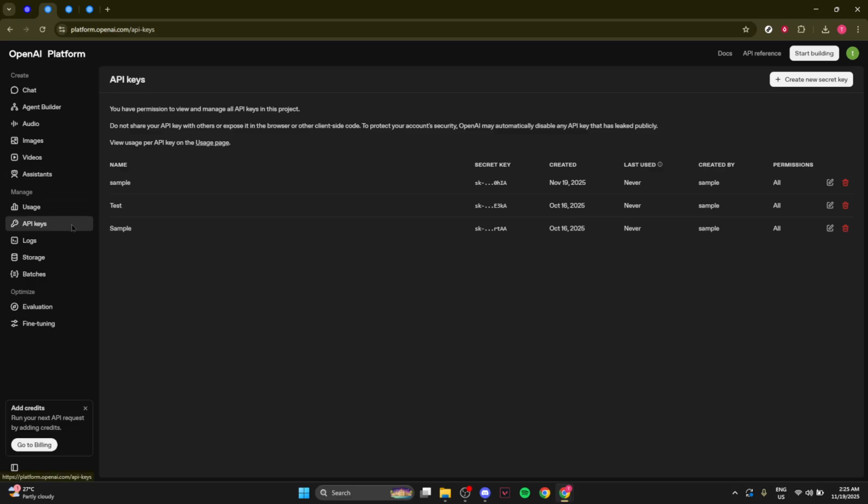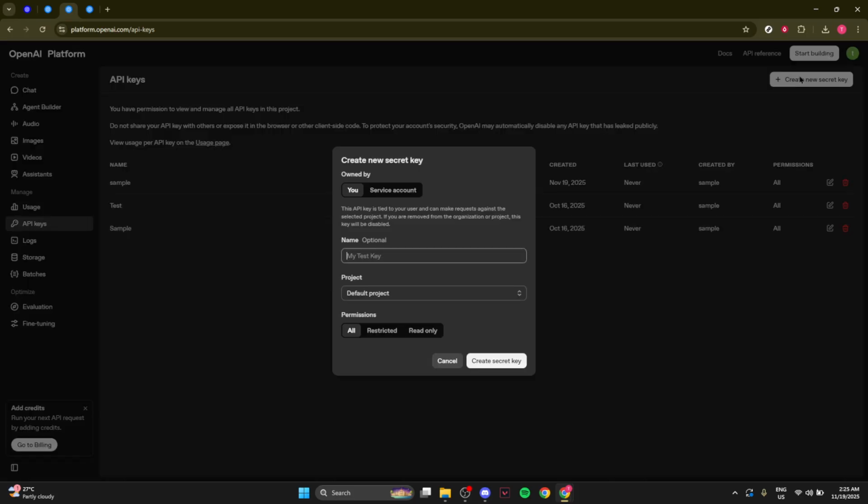Once you've arrived on the API Keys page, you'll see an option that says Create New Secret Key in the top right corner. Go ahead and click on that. This button starts the process of generating a new API key, which will serve as your personalized access code to integrate OpenAI services with your projects.